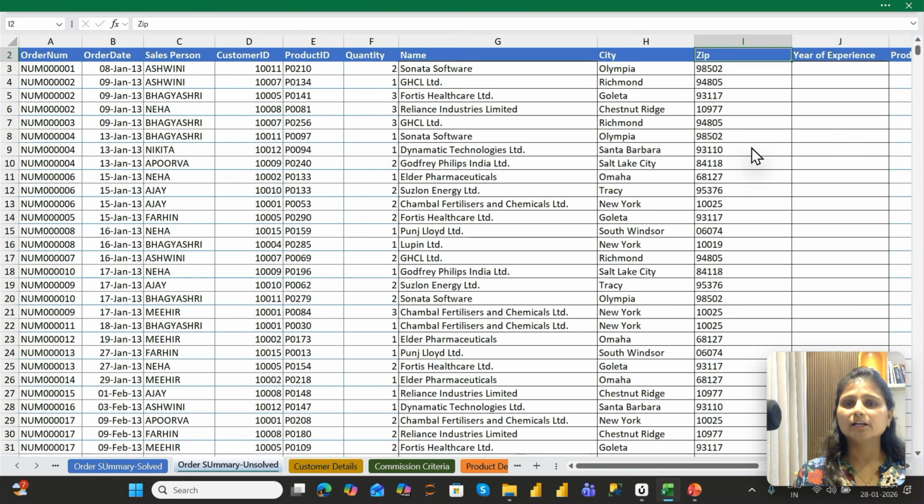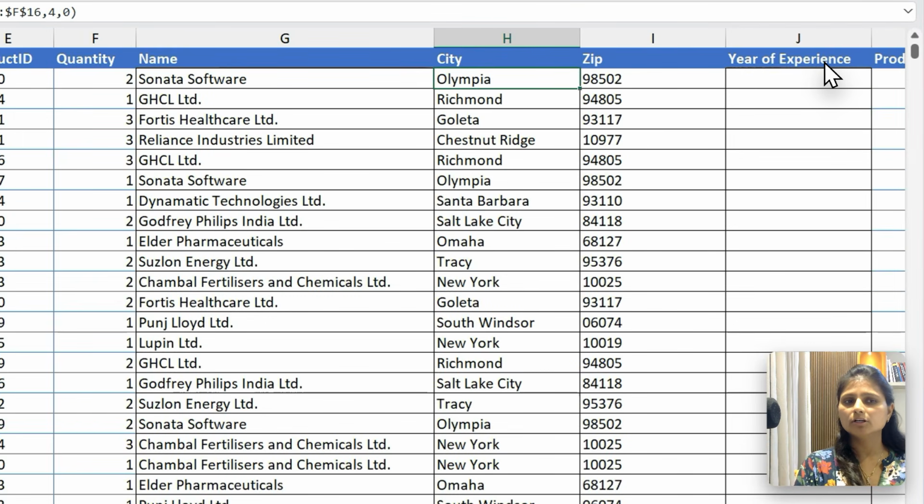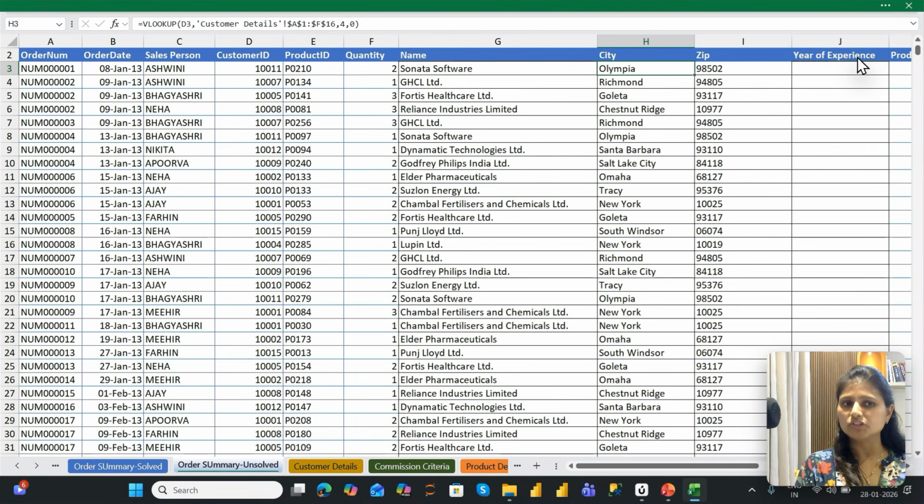Okay, that was how a VLOOKUP formula can help you to get your results. Give a try for these three formulas and then we'll find out the year of experience. Now let's work on the next column, that is column J.